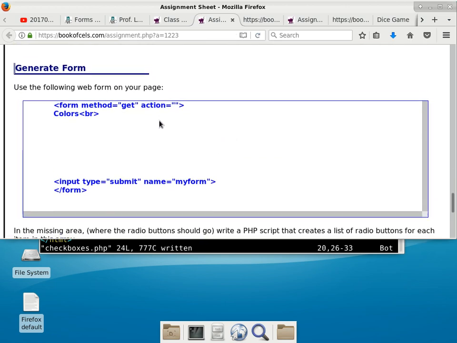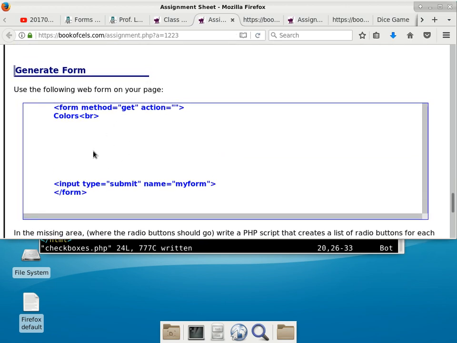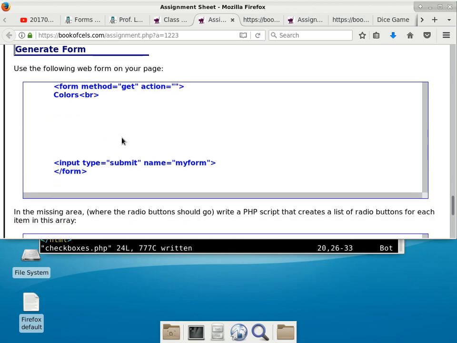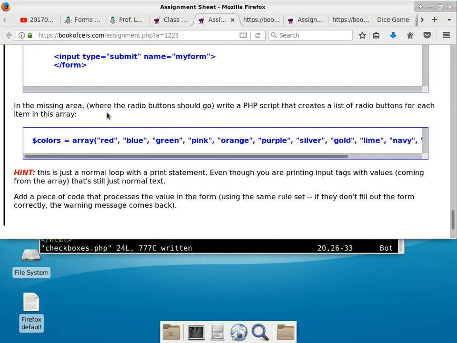Generate form, use the following web form on your page. So it's missing a whole bunch of stuff inside the form itself. In the missing area where the radio buttons are supposed to go, write a PHP script that generates a list of radio buttons for each item in this array. And you want each color to have its own radio button. And you need a radio button group to group the whole thing.